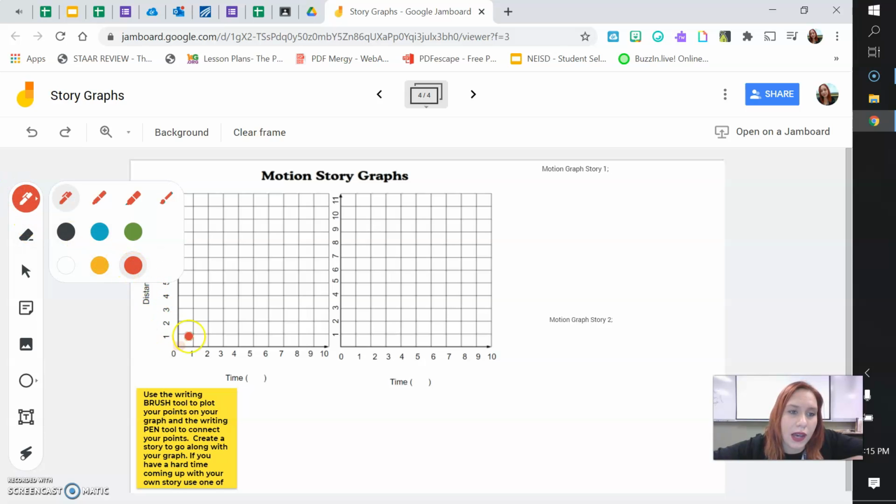So let's say that I walked, I'm going to use my paintbrush for this. Let's say I started here at 0 and I walked for 4 minutes and I traveled 4 meters. So this is my point. And then I stopped and I stayed here from 4 minutes until 7 minutes. And then I walked the 4 meters back home right here. And then I could get my pen and connect my lines. And I know it's not going to be perfect, just do your best.